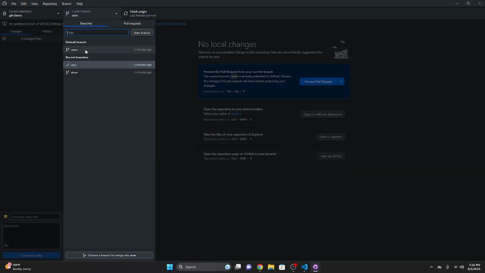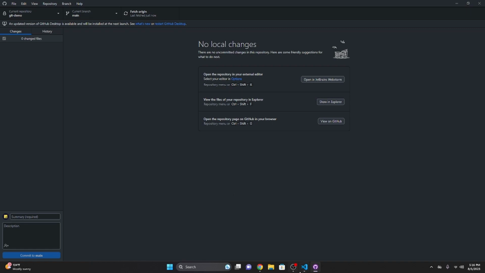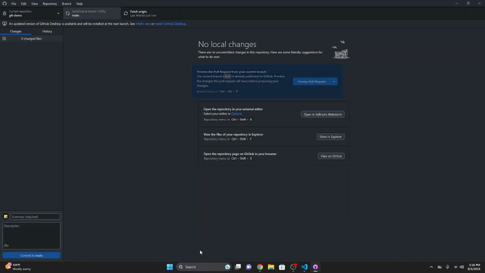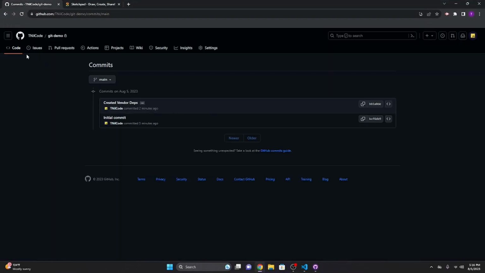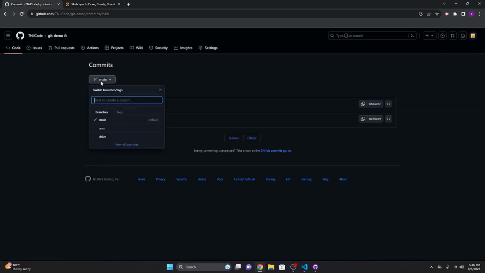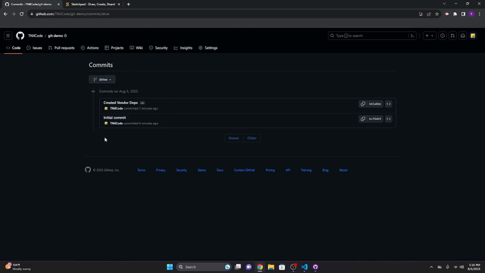So, let me go back on the main branch. So, let's go on the internet. Wait, did I push this one? Yeah, I did publish that branch. Okay, that's good. It's become instinctual for me now at this point, which it should become instinctual for you as well. So now you can see the branches here, ARM, Drive, and others, right?